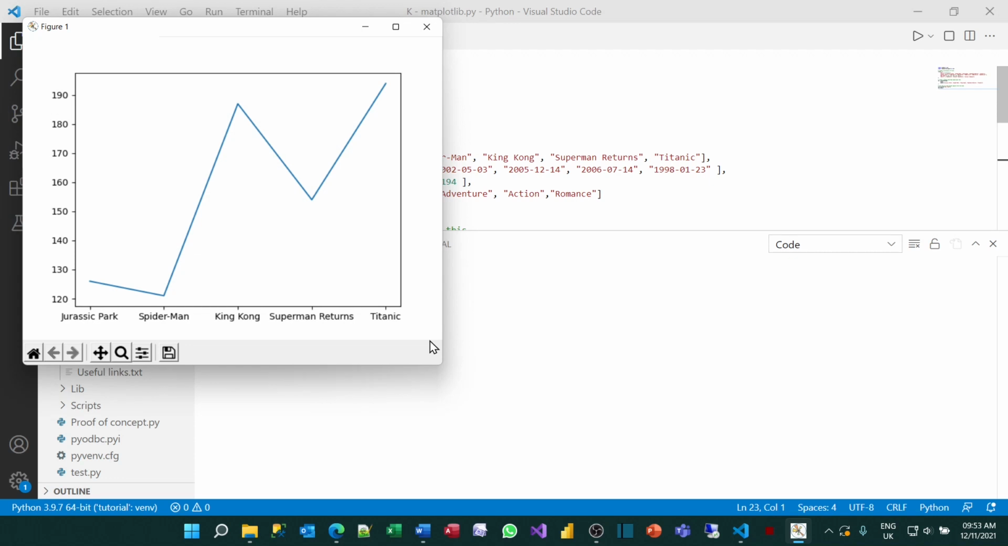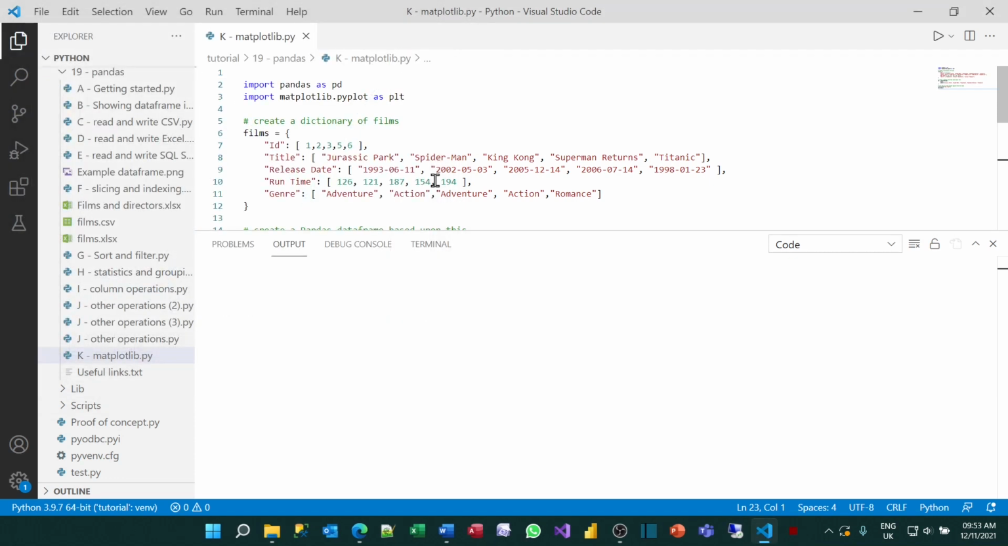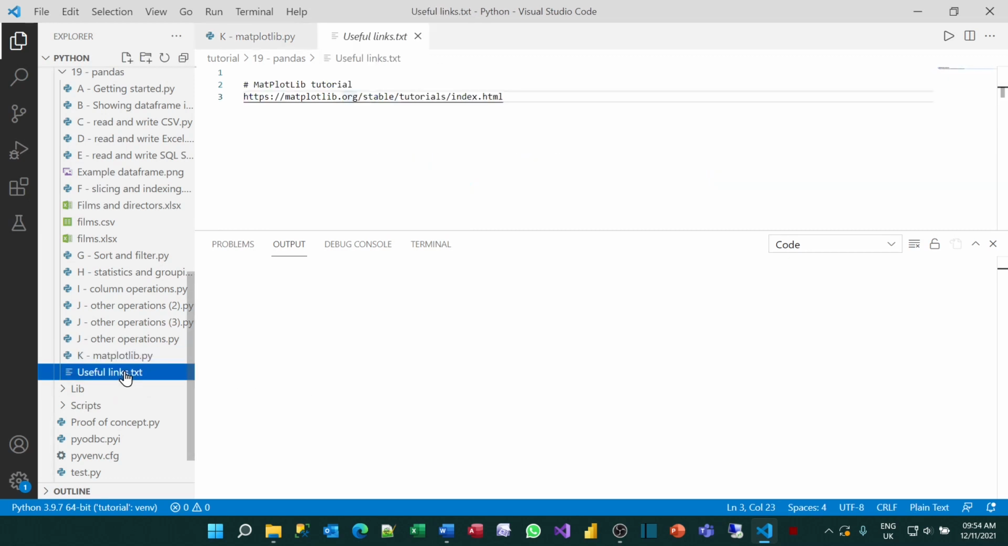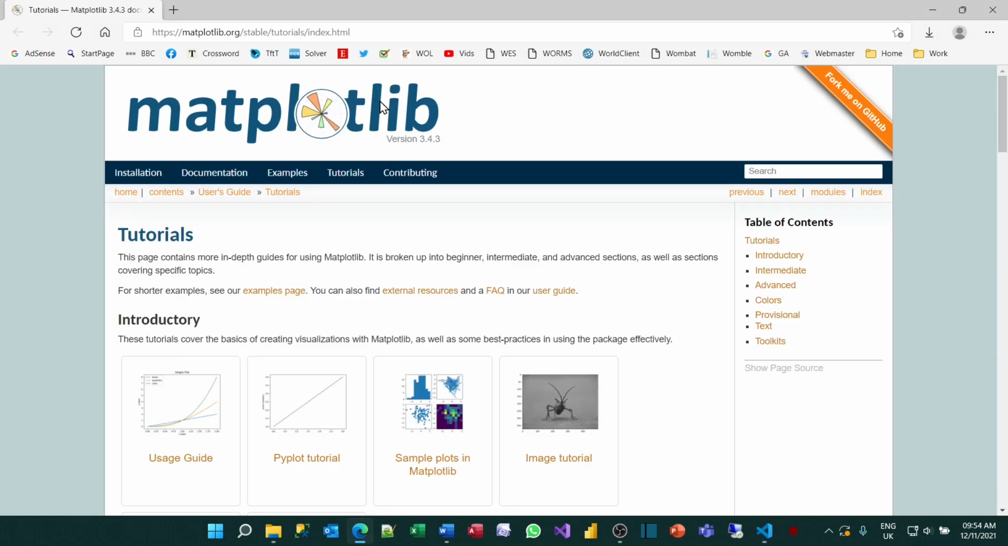Now, there's a lot you can do with matplotlib. And maybe in a future life, I'll generate a whole series of tutorials on the product. But to be honest, I probably wouldn't hold your breath because it's fairly easy to learn. It's just a bit tedious working out what all the options are. What I have done is included a file called usefullinks.txt, and this contains a link to the main matplotlib tutorial, which is excellent and comprehensive. So happy browsing in that, and you should be able to find anything there.